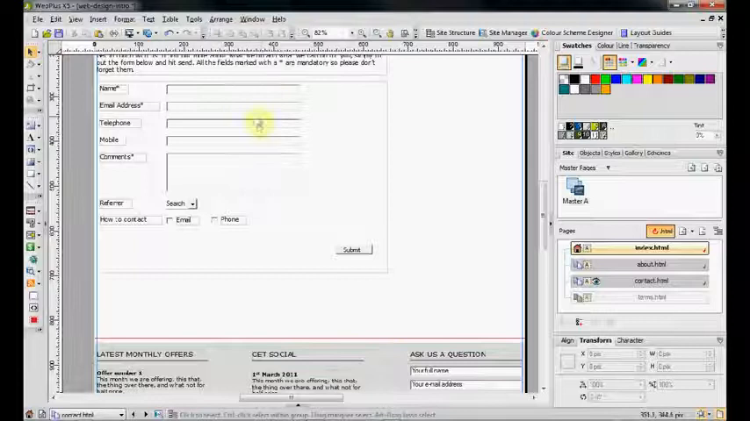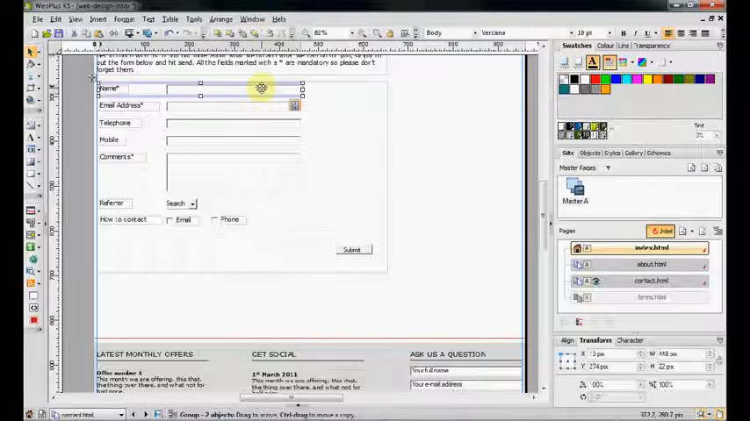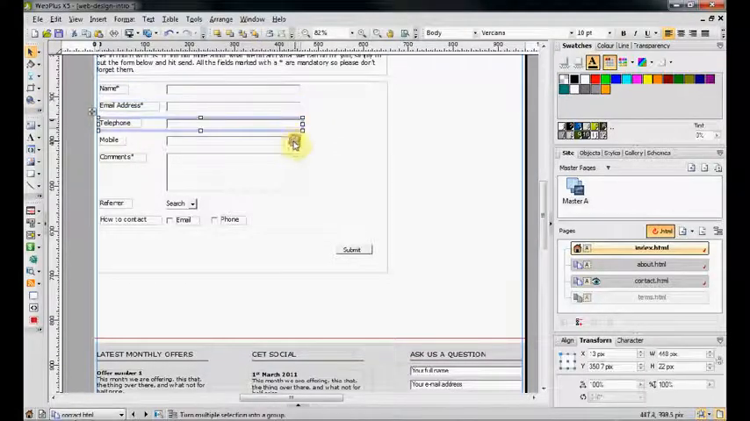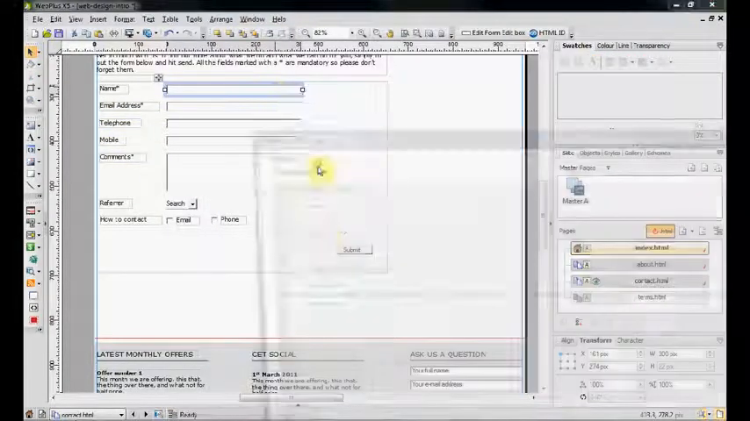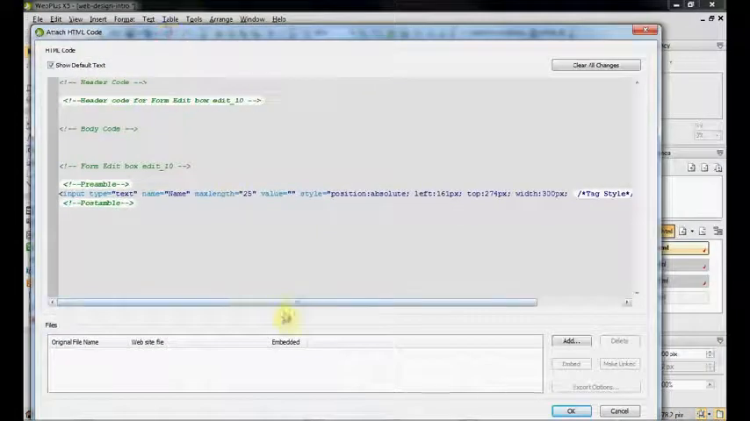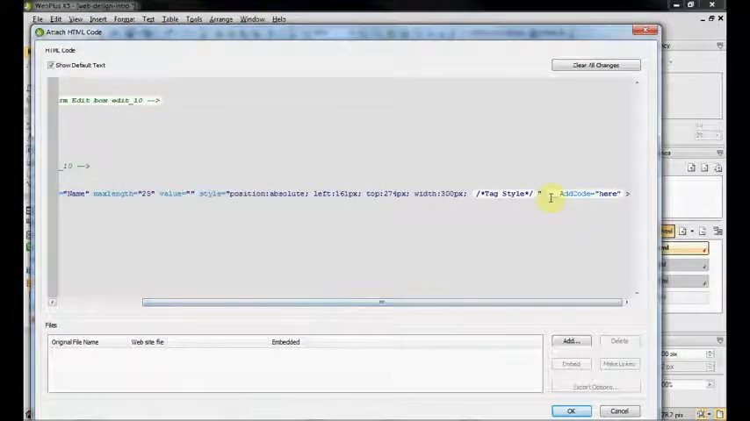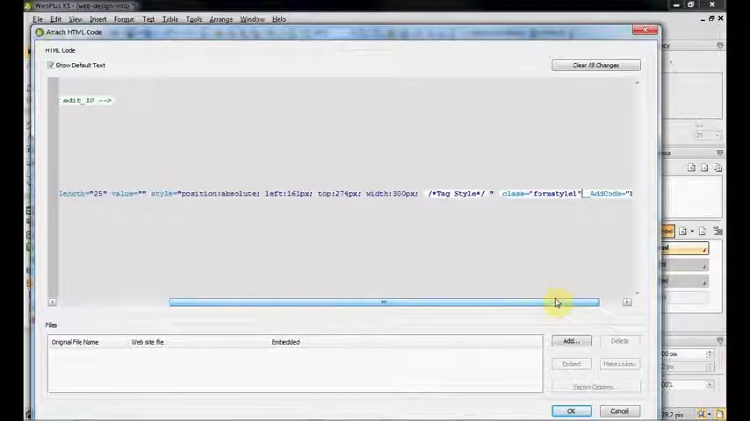Okay, in order to apply that to these fields, I need to make sure that they're using that font style. I'm just going to right click. I'll probably ungroup just to make it easier. I'll right click, attach HTML, and just here, just before the add code, I'm going to enter class equals form style 1. Don't worry, I'll put all this code in the more info box.